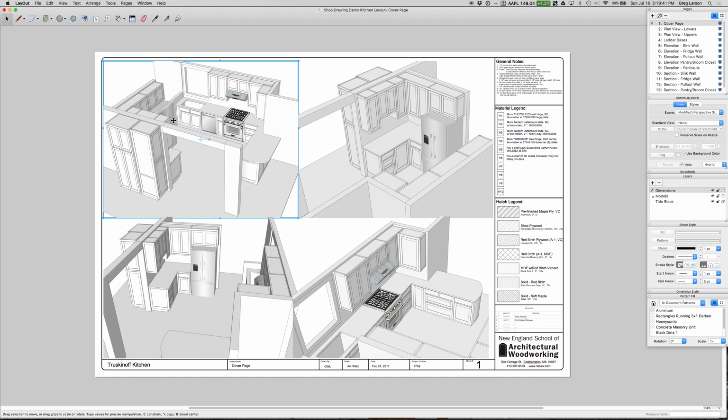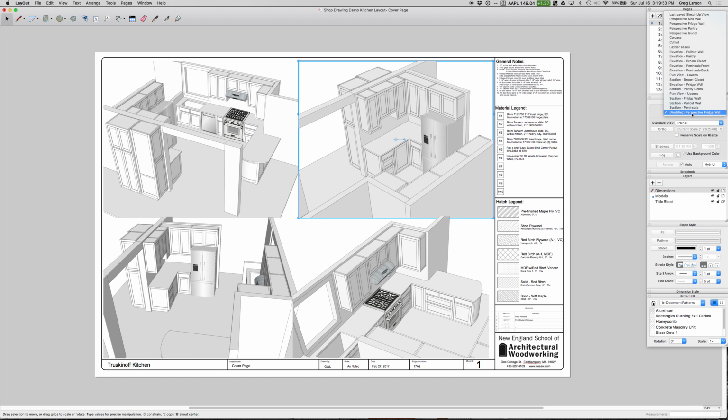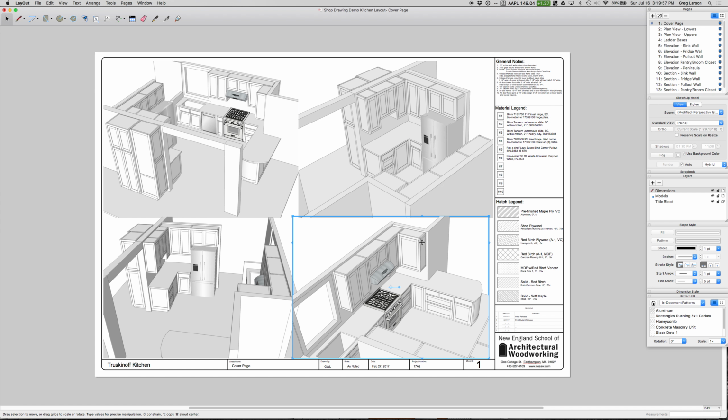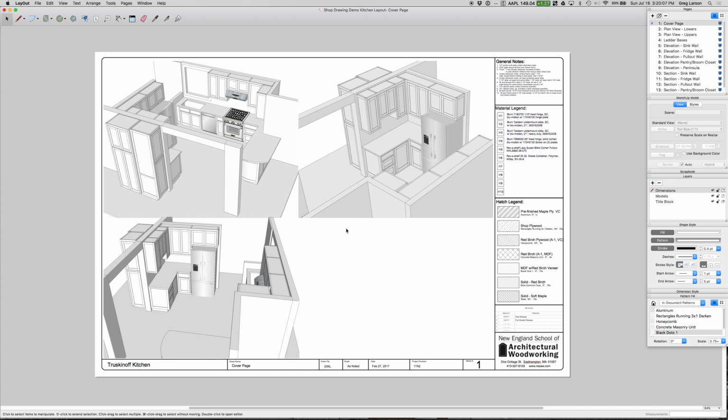So you can look at this one, and it's showing a modified perspective of the sink wall. And this one's a modified perspective of fridge wall, but a different view, and so on. So let me show you how we could create one of these. I'm going to delete this one. All I did was highlight it and hit delete.